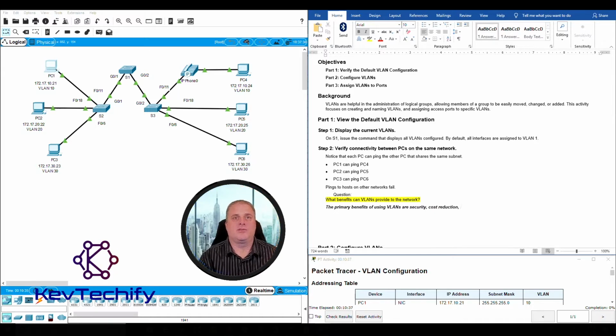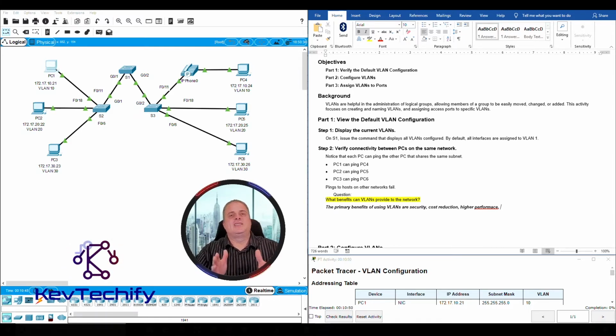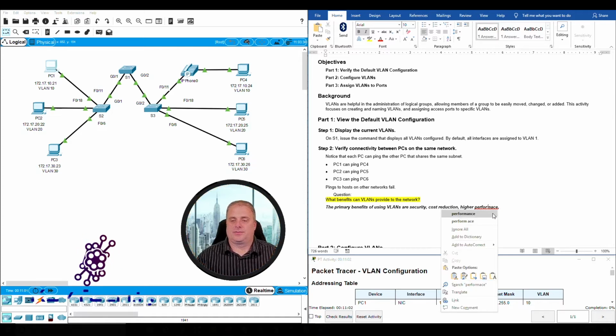Another primary benefit is higher performance. We get higher performance by using VLANs because we separate that traffic, and we minimize the amount of traffic that goes across those connections. Only the devices that need to communicate with each other, you put those in a VLAN. And then other devices don't hear all of that traffic.